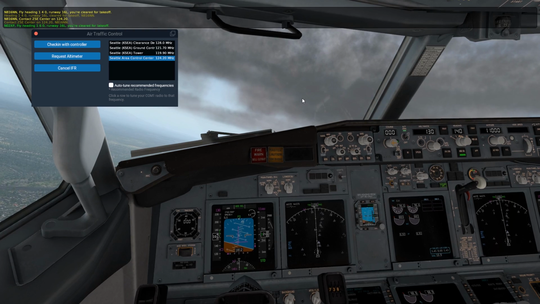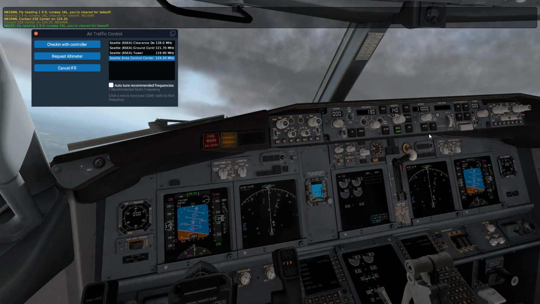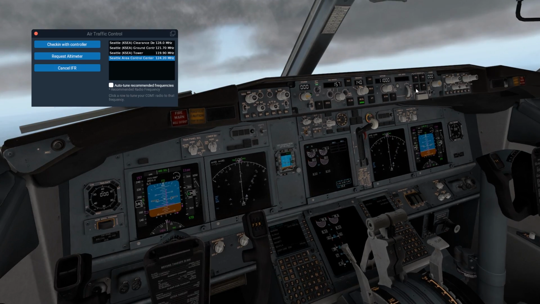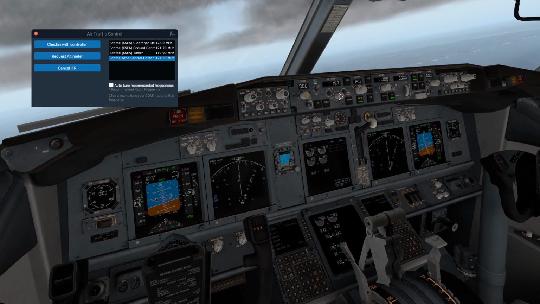Yeah, we should be turning to 140. Runway 16 left. Let's accelerate. Flaps up. I should have speed set at 200 knots here. So let me actually put the autopilot on. Vertical speed mode for now.